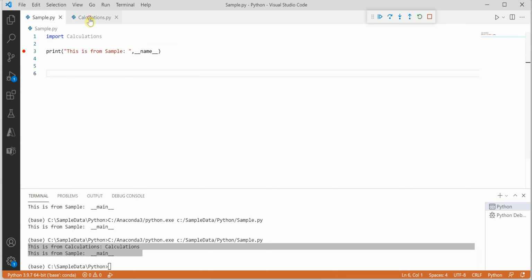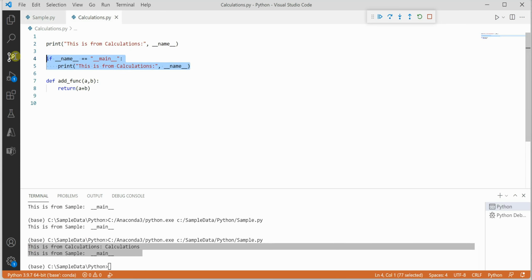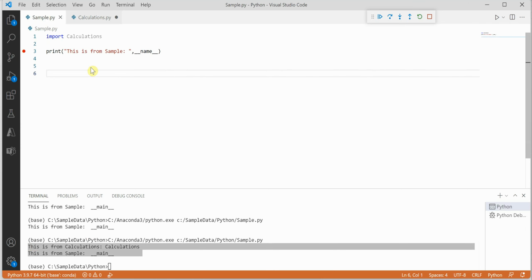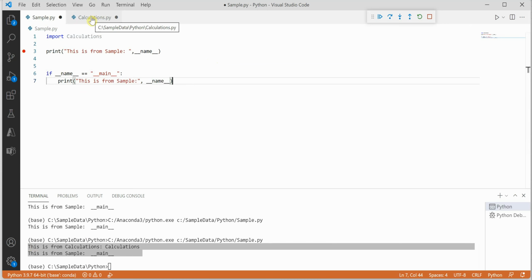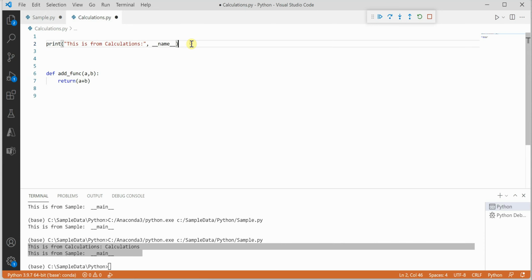Whenever you are writing any application, it is always recommended that you add this kind of check: if this is main, then only do this. With that we can handle so many things, and we can restrict the user, or tell the user, that this is your startup file. If you execute another file, it may not work, or it may not display the message you are expecting. I hope this concept is clear, what is main and what is name.